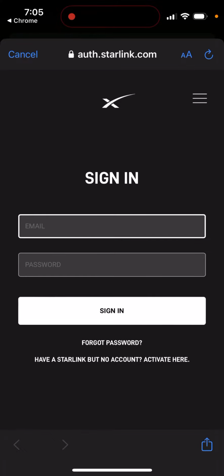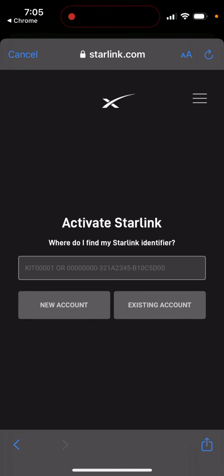If you have a Starlink but no account, you can just activate it from here. That's where you find your Starlink identifier, and then just enter it from here. So yeah, that's basically the idea.